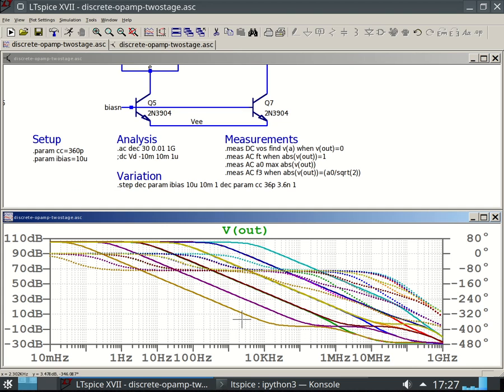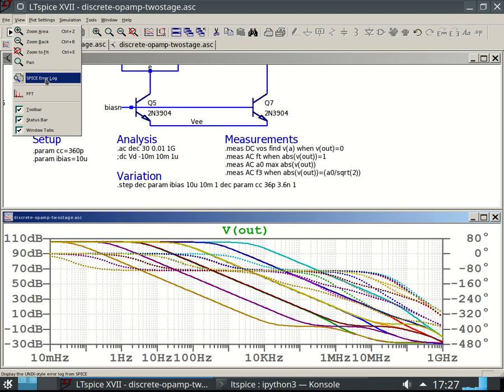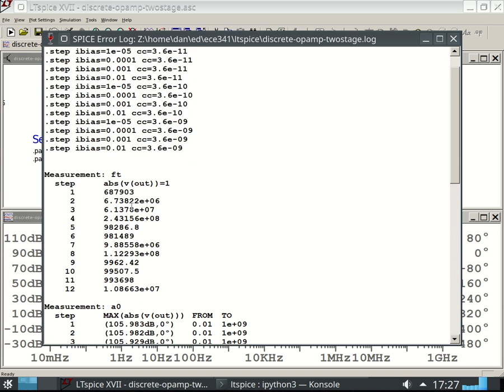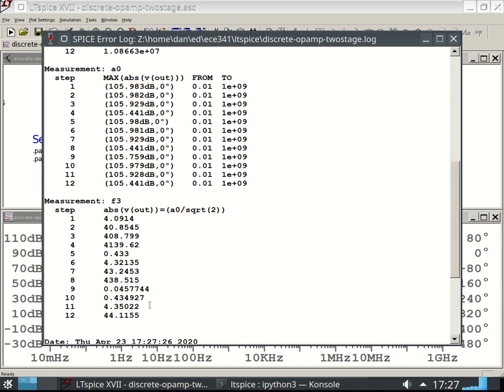It's actually not necessary to run the simulation again if we're using the same data that's available. And there's other tricks, but we're not going to deal with those right now. We're going to view our SPICE error log, FT, A0. What is this? Absolute value of that.